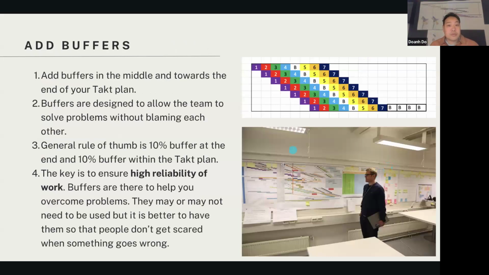So buffers, right? Buffers are really important. You can see this picture here. This is from a finished project. As you can see, there's various different TAKT plans, and with TAKT it's very important to indicate where you are on the timeline. So there's a little red line right here that tells them where they are. Because they're reading the line, they can see which trade is working in each zone.